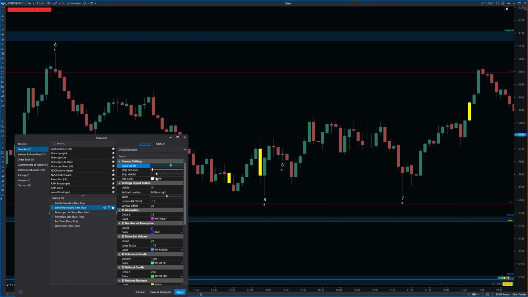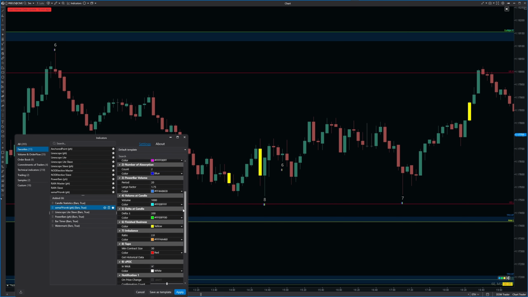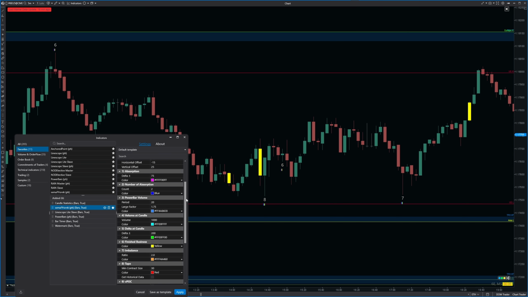Strip distance, stripped high, and so on and so on. We don't need to change anything here. So the text color, it's basic white. I can change it to slightly something dimmed, like so. Or maybe slightly lighter, like so. And the other parameters, it's not necessary to adjust anything.